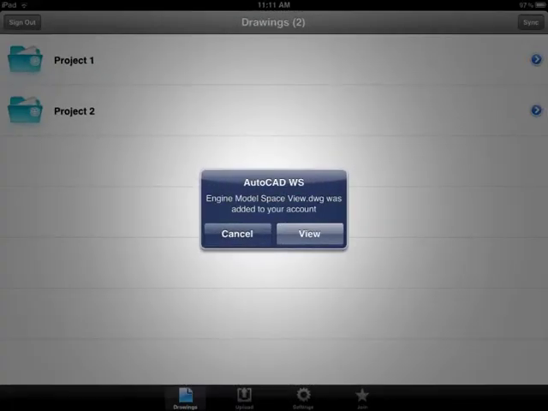After AutoCAD sends the drawing to your mobile device, you'll receive a notification as we see here. You can select View, and any synchronization that needs to occur to download the file to your device will transpire automatically.